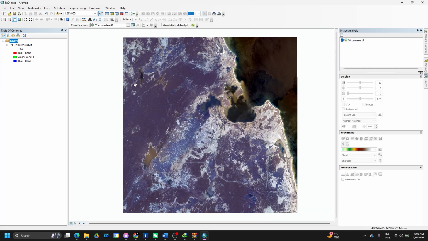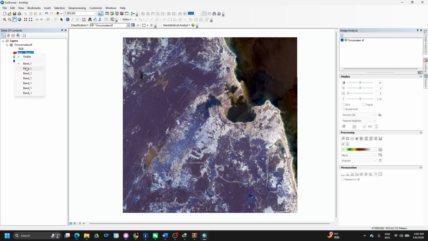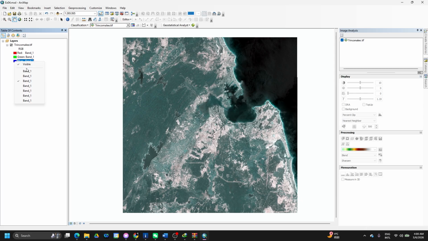Okay, so band combination means in here you can see red, green and blue. If I click on red, you can see band numbers 1, 2, 3, 4, 5, 6, 7, like 7 bands are there. So if I put 4, 3, 2, that means natural color combination 4, 3, 2. For the red band, I will select the fourth band, and then for the green band, I will select the third one. Then for the last one, the blue, I will select the second one. So now you can see the true color image. So this is the actual satellite image.